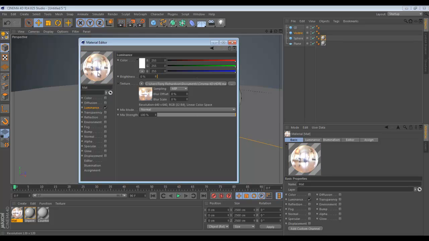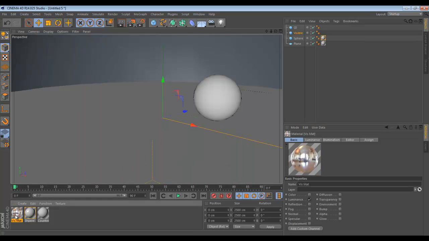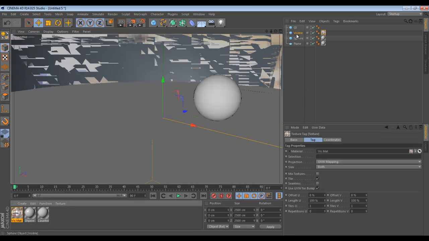I'm going to drop the brightness to zero. I noticed that didn't do anything, but when we mix it, it will. So we're going to mix this down to about 50%, and that will bring down that brightness, give a little clarity. And remember, this is the visible, so I'm going to name this Vizmat. There we go.